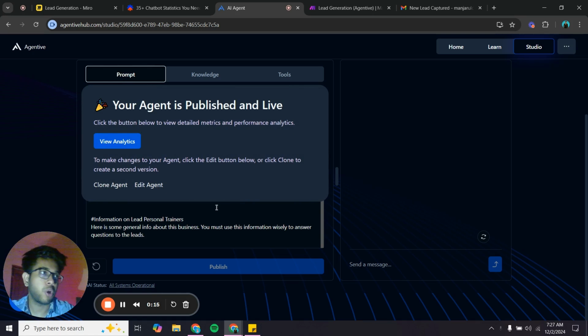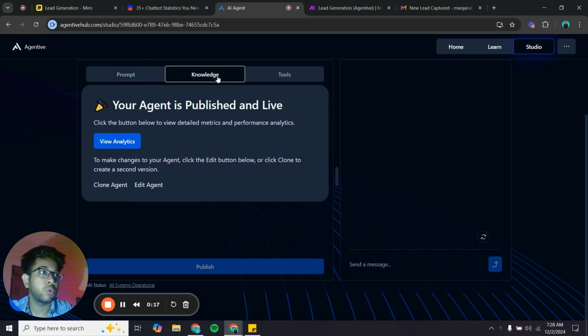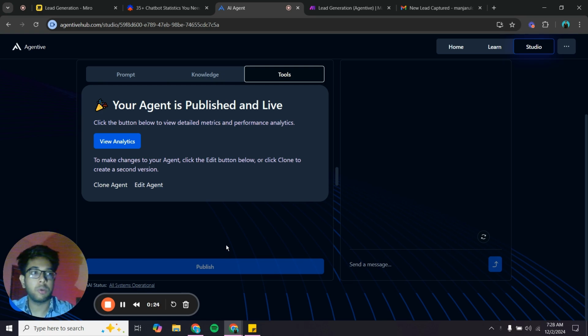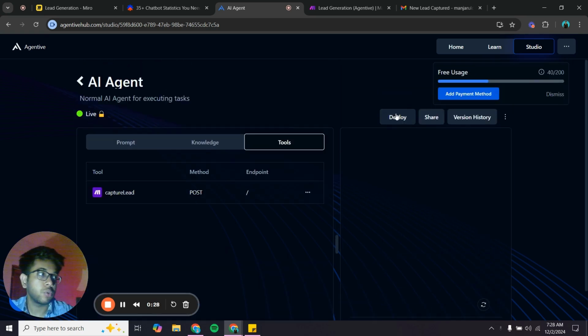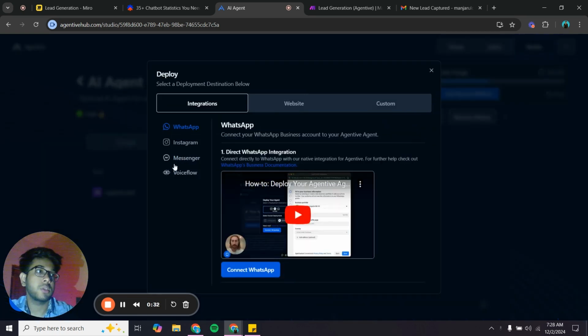So we have this prompt set up properly. We don't have the knowledge base for this one, but we also have our tool connected, and we have also connected our tool with our make.com scenario using the webhook. So now that everything is set up, I'm going to show you how you can deploy this on your website. Click on deploy over here, and as you can see, there's a lot of options.